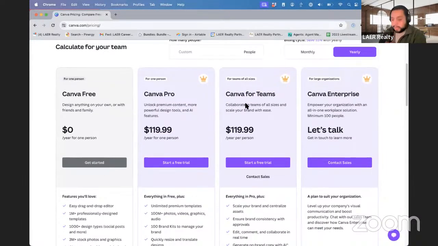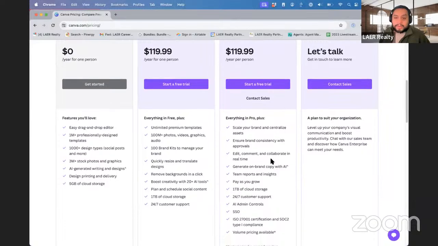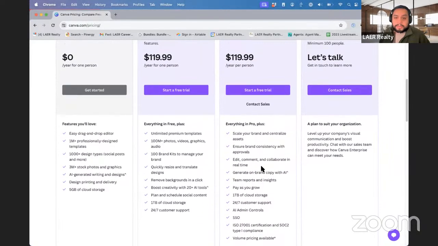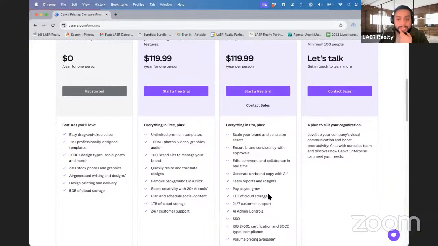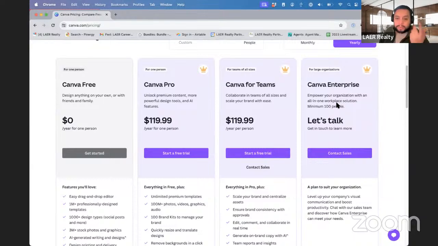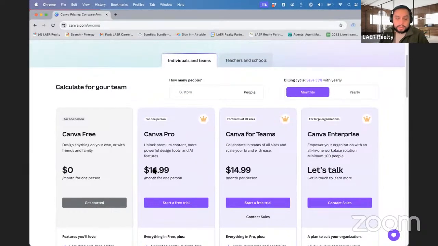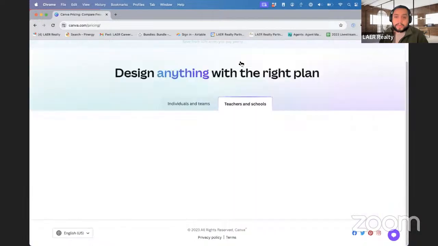There is a version of Canva for teams. This is great if you work as a team. You're allowed to add accounts to this whole account, and it does provide a few extra things. And then there's enterprise, which you don't have to worry about. There is a monthly cost of $15 a month for Canva Pro. You can pay upfront for a year. They do have teacher and school discounts.